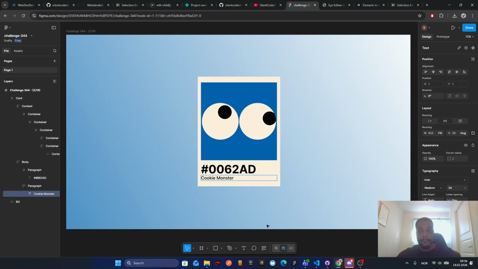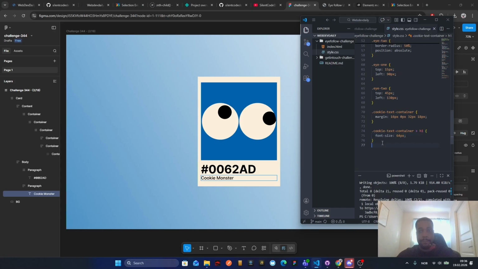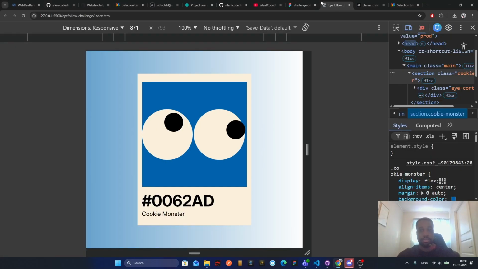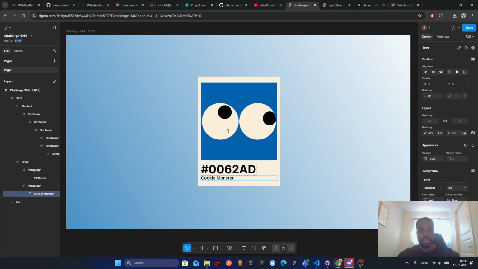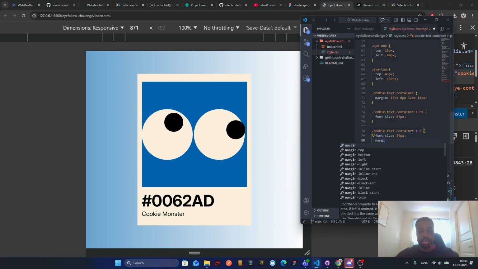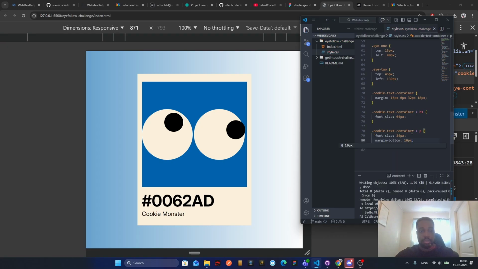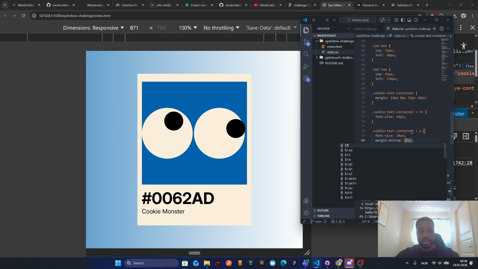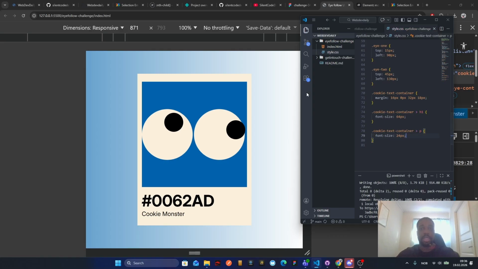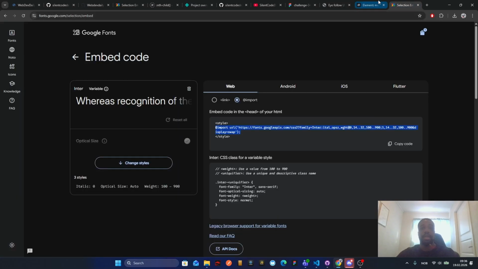And 24 pixels. Yeah. And of course, margin. Yeah, we want to get them a little bit close. Okay, that's gonna ruin it. Yeah, let's just keep it like this, right? So this is okay. And let's read here.